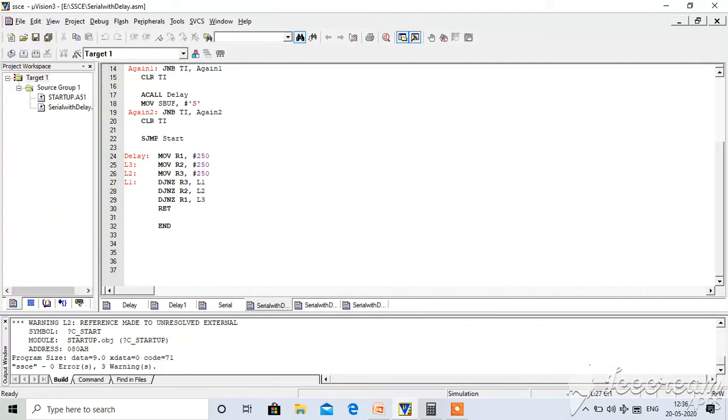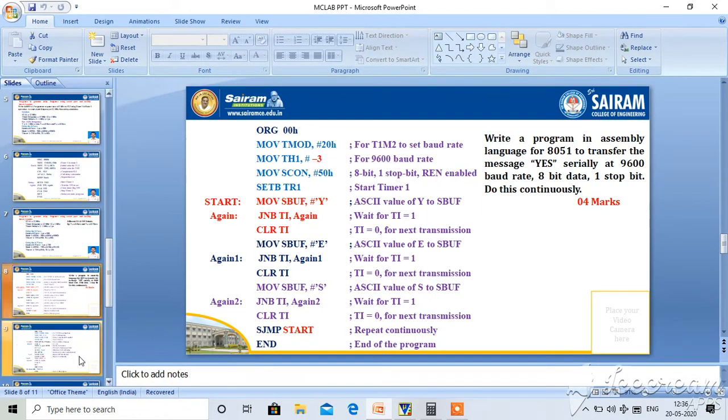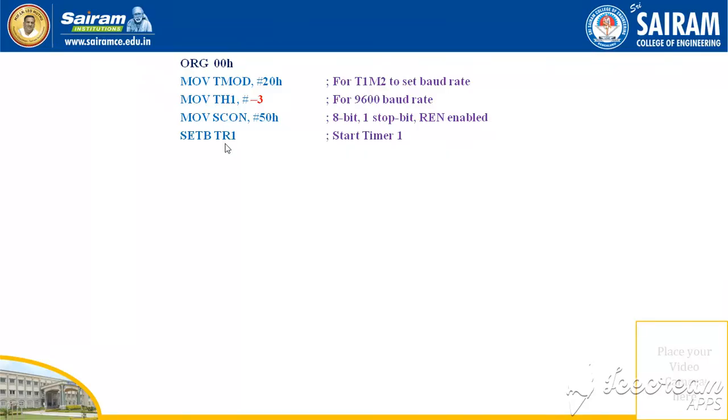Now the question is, if you want to send more characters, the program length will increase. So the efficient way of writing the program is another program. We'll see here. The first 4 instructions are the same. Next, instead of loading one by one character, I have copied the characters to be transmitted in the program memory itself at the starting address 100H with the name mydata DB within double quotes YES.